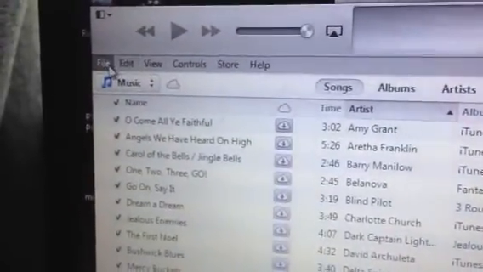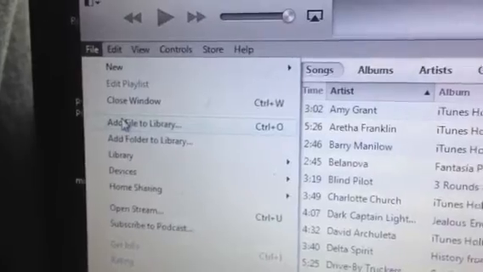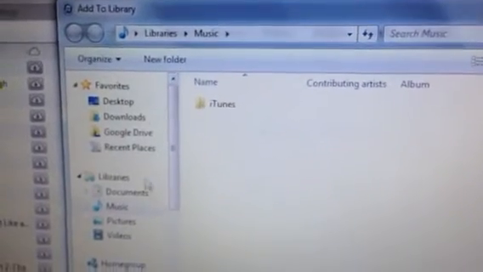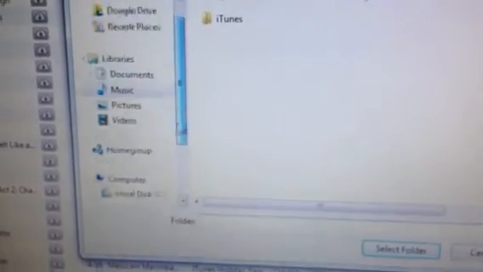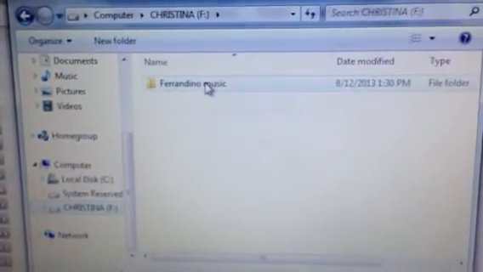So with your drive plugged in, you're going to hit file and then add folder to library. Then you're just basically going to go into your hard drive. You're going to see it's probably named Christina. And we're going to go into Ferrandino Music, and then you hit select folder.